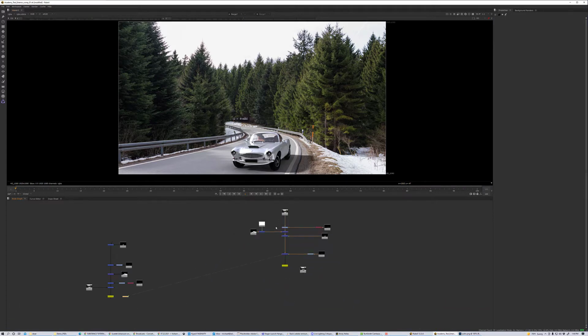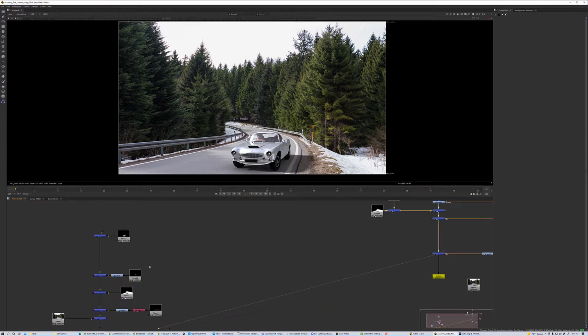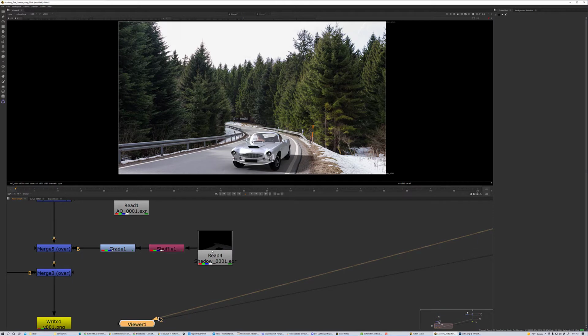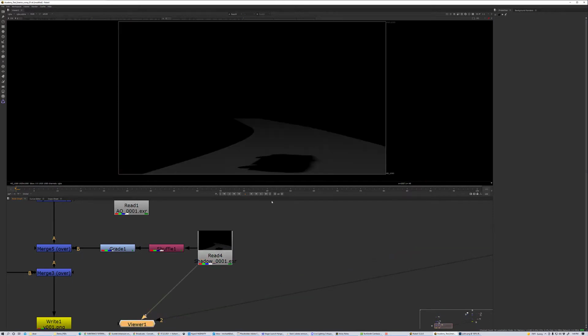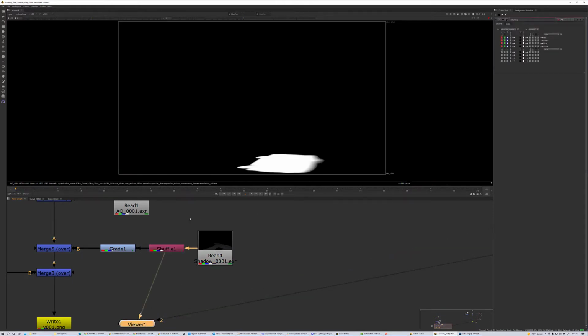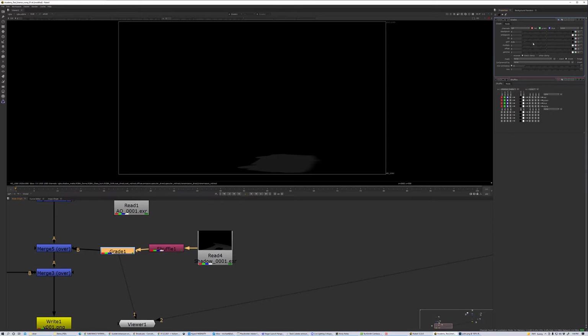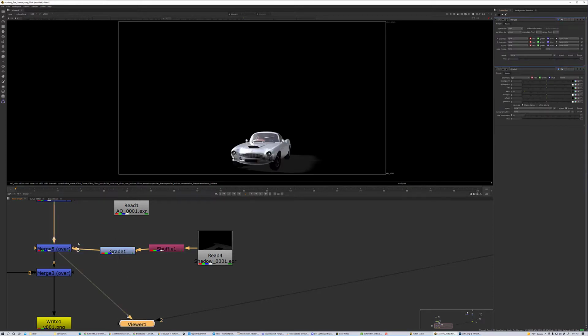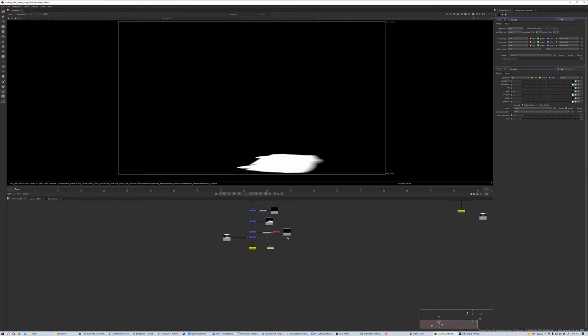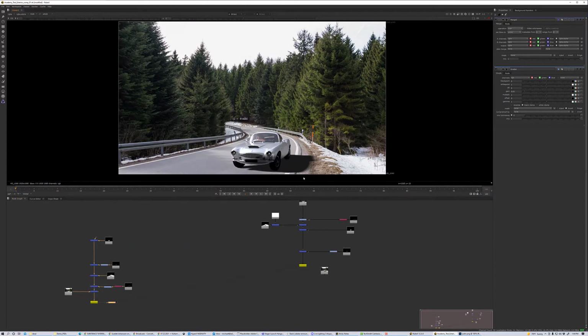A couple things that were going on in the original that I could see why this was happening: you were shuffling out the shadow pass, and then putting that into a grade node, and then setting that grade node value, and then putting that underneath the car. So that alpha channel is bulletproof, right? There's nothing that can pass through that. That's why the road wasn't showing up in this final image.